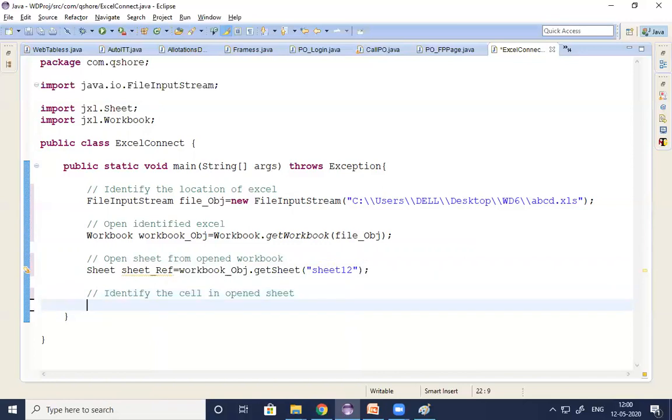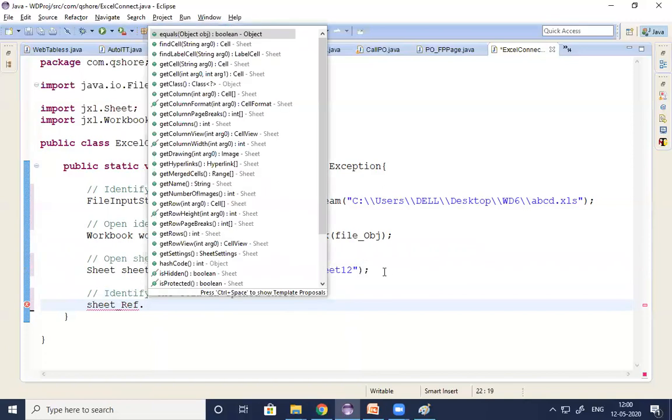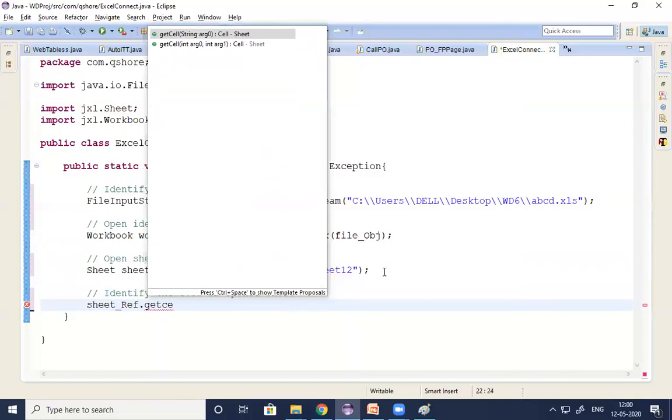So what is the sheet reference here? Sheet underscore reference dot getCell. Again, two methods we have. Both the methods I'll explain to you. First, we'll see the second method with two arguments: getCell of int argument 1, int argument 2.